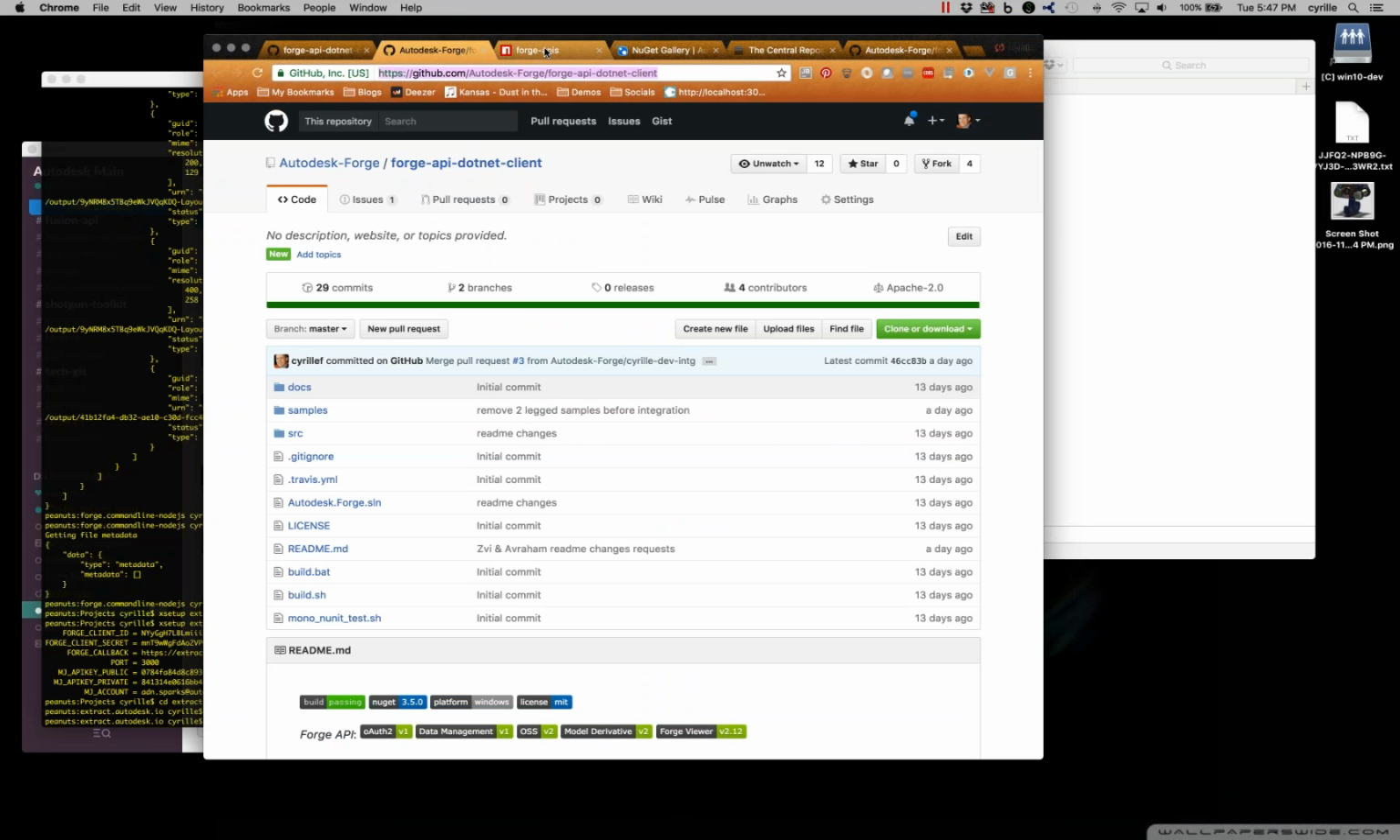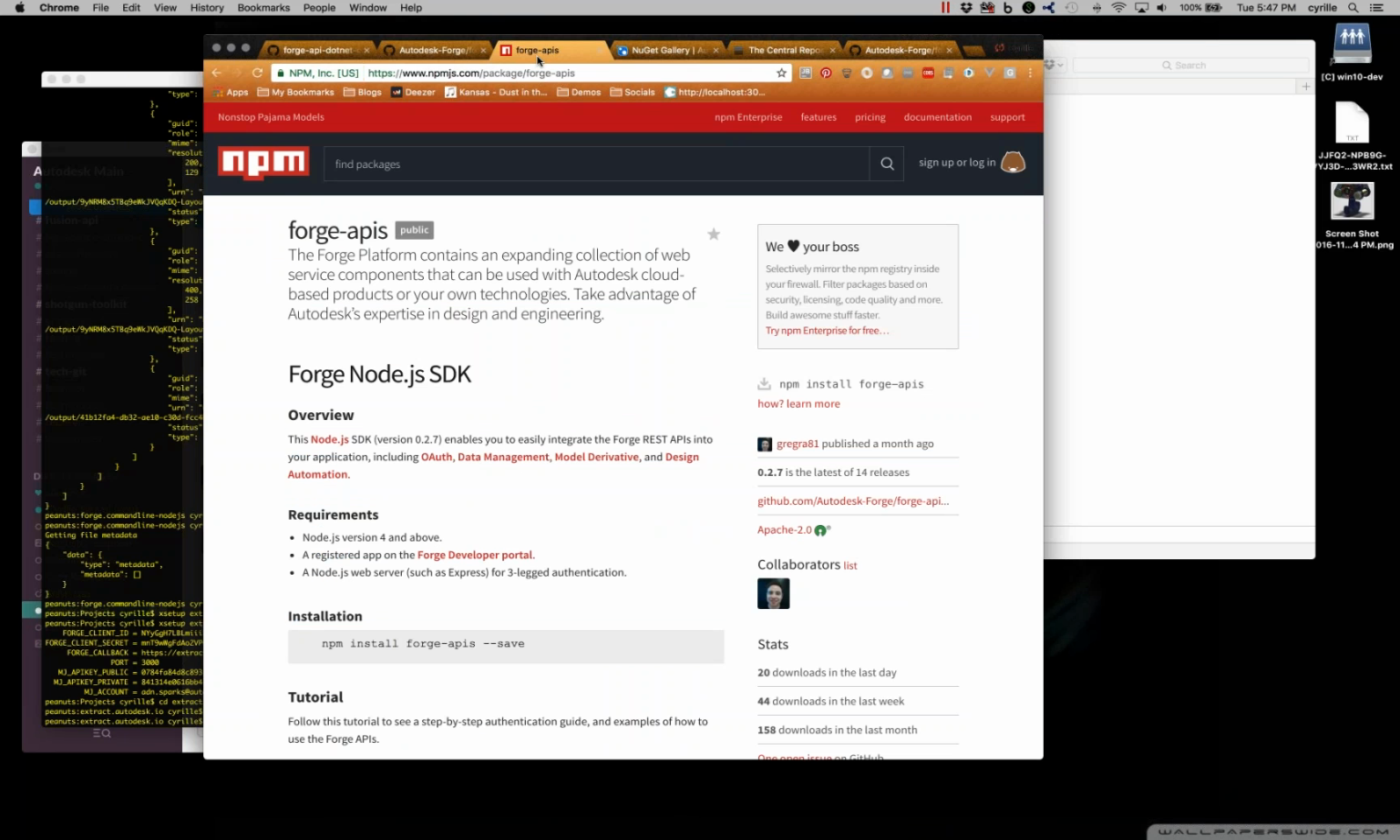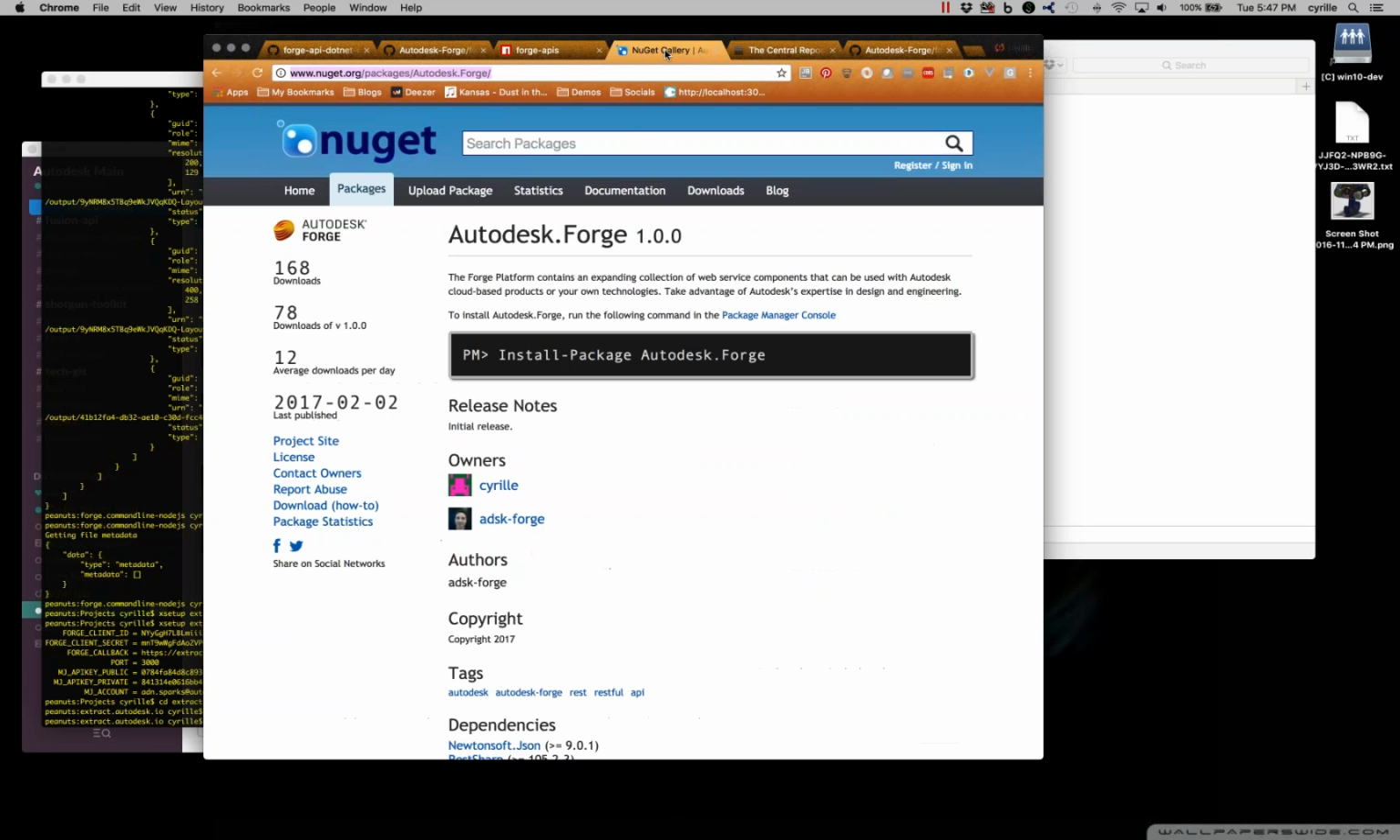If you're interested in the Node.js one, all you need to do is go to npmjs.org and search for Forge API, and then you have instructions on how to install it into your application. For the .NET one, it's the same thing. You go to NuGet, and the only thing you really need to do in your C#, VB or whatsoever .NET application is to install that package into your solution.